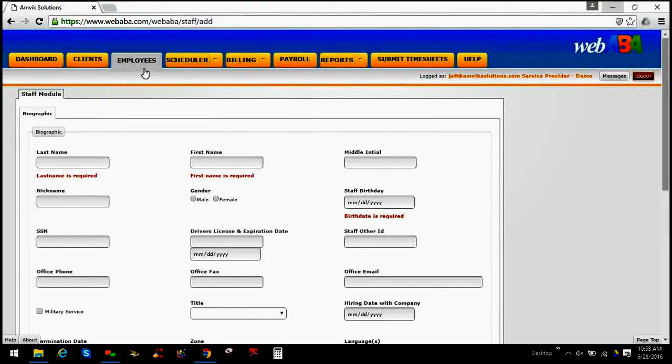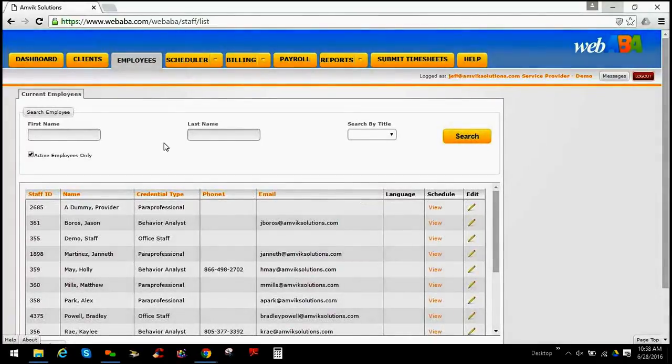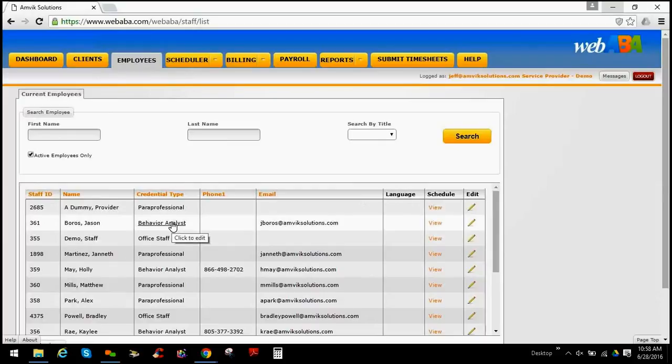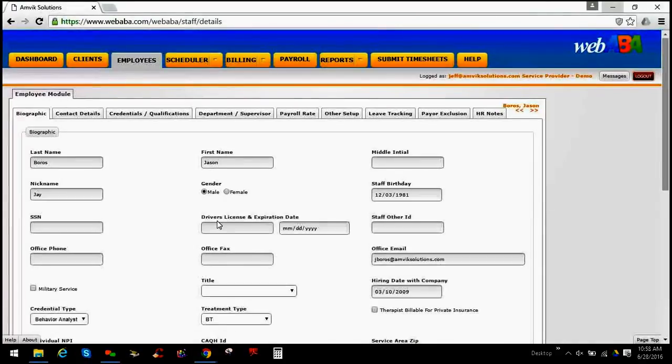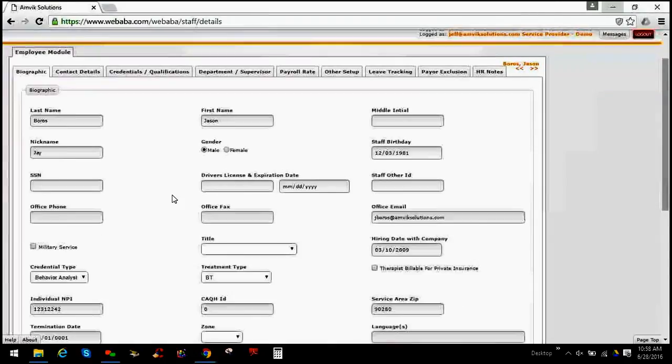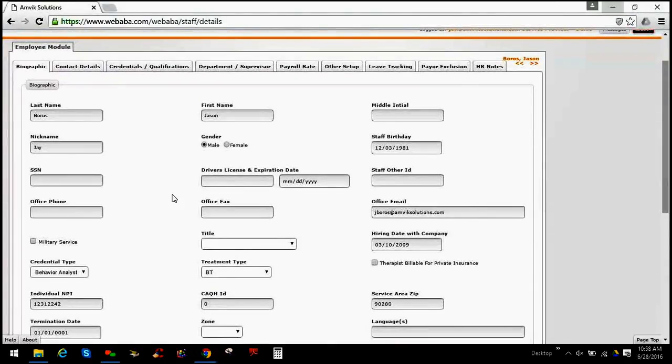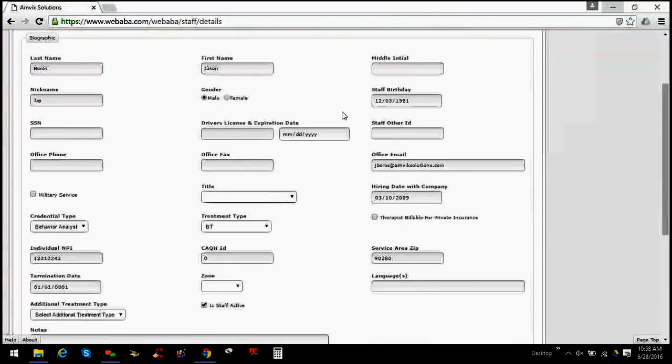But we're actually going to go back. We're going to go to an employee, and we're going to kind of go through the steps, same as if you were going to add somebody in that system. So let's pick Jason here. What you'll see is the biographic information. As I said before, go ahead and fill this out, and then you'll be able to save it, and then it's going to walk you through step by step for these tabs up here. But for purposes of this help, we're just going to go through the information that's in this system.